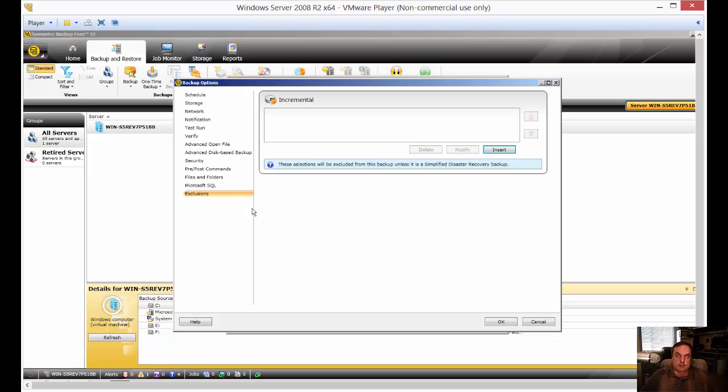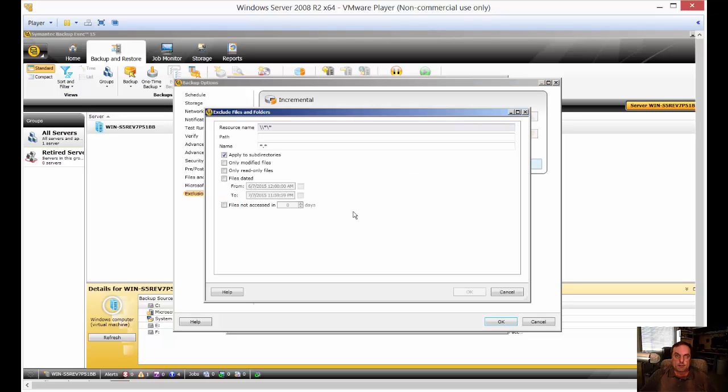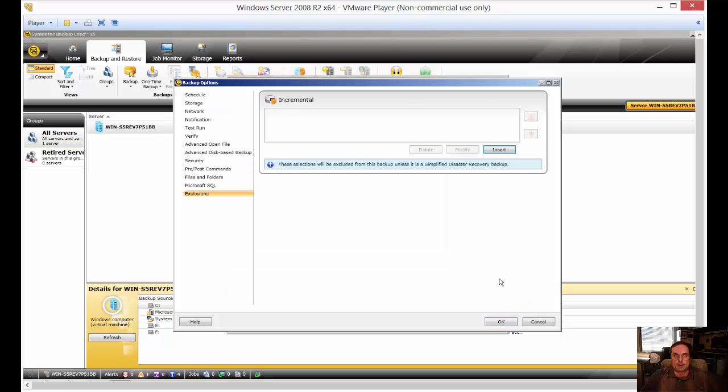Exclusions. If you'd like to exclude anything particular, you can put the path to those files here. And you can just exclude those files from being backed up instead of going in and just unchecking the box.